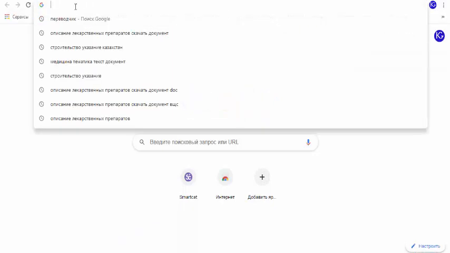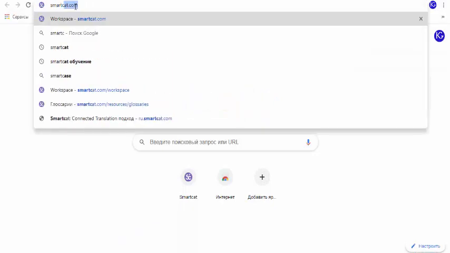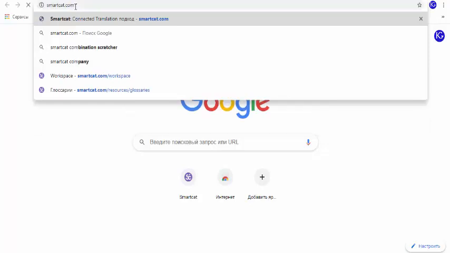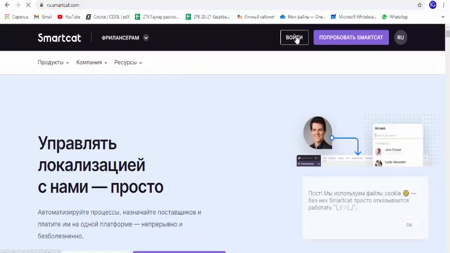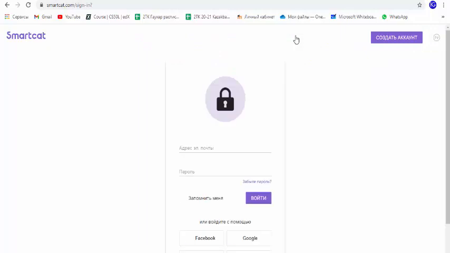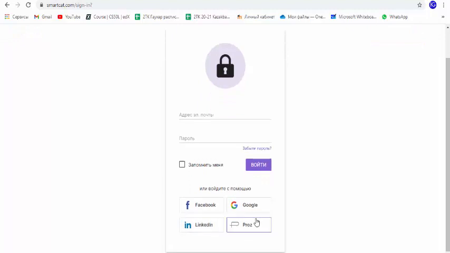to do collaborative work in Smartcat. To start working in Smartcat, we need to go to the site smartcat.com. So here we'll open the site. We have an account already created. Now we will log in.